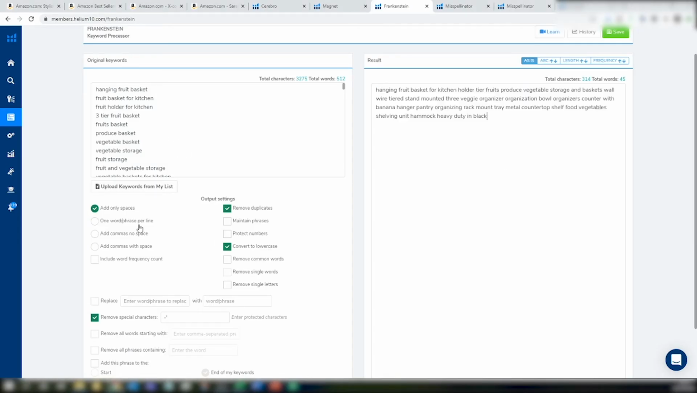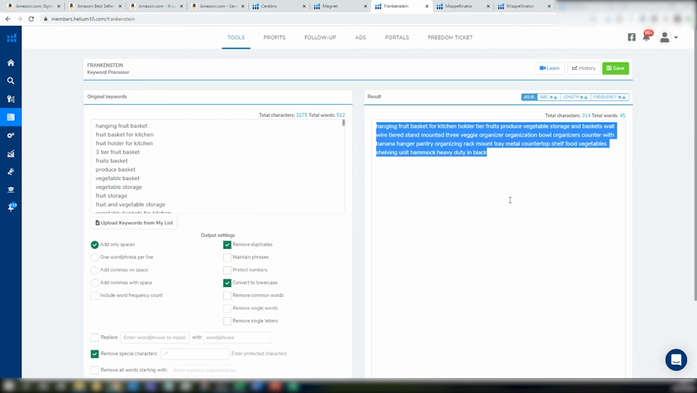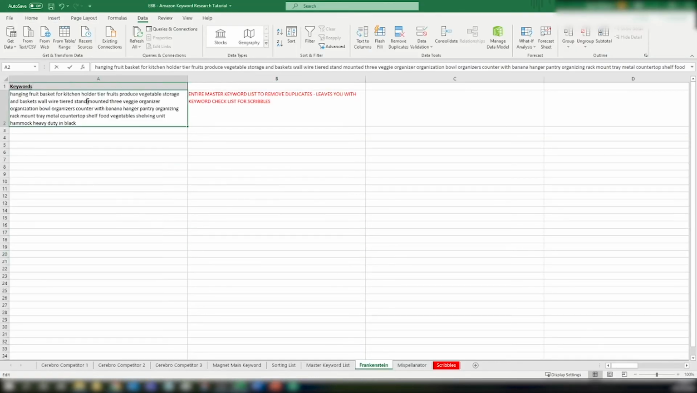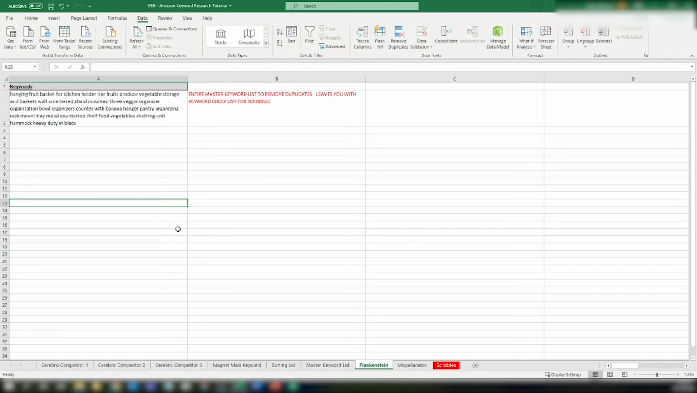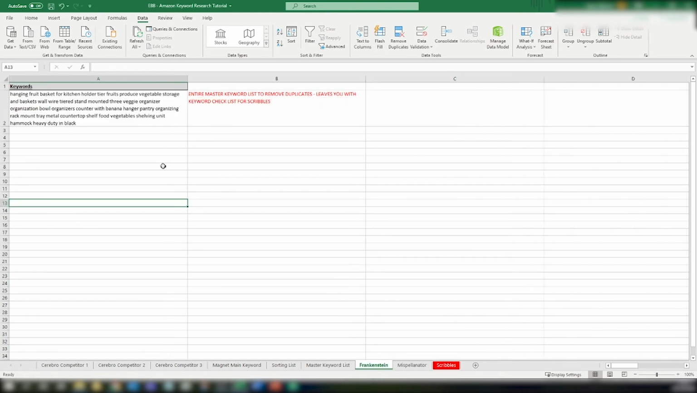So what I've done is put it in here, click process, and you end up with this list. What you do next, as I've shown you here, is we put this over and put it in here as a basis for our backend. Okay. The next stage is the Misspellinator, because sometimes you'll find that there's room in your backend. Maybe you don't have that many backend keyword options, and there's still room. And you should try and fill the backend of your listing with keywords. And I say that because you don't want to leave any stone unturned.